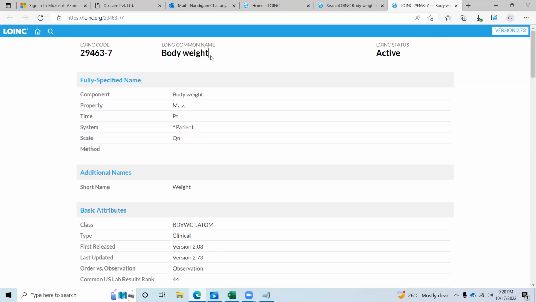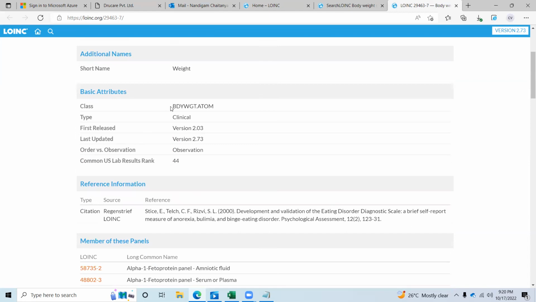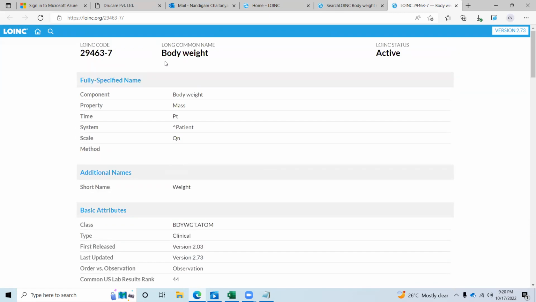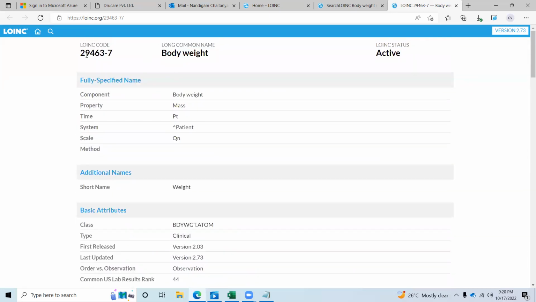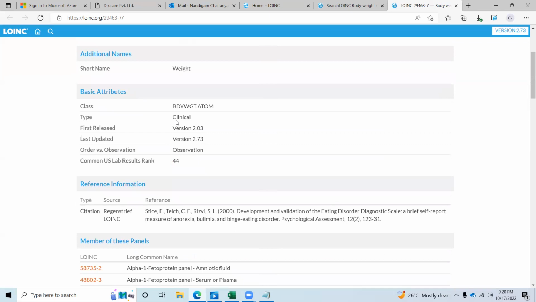These codes, these body weights, are added under some classes. The class is like BDYW, which means body weight atom. Type is clinical, which is not laboratory. If it is laboratory, they'll write laboratory. Since it is falling under clinical, they are writing clinical. And this is the updated status, like when it is released, when it was last updated.